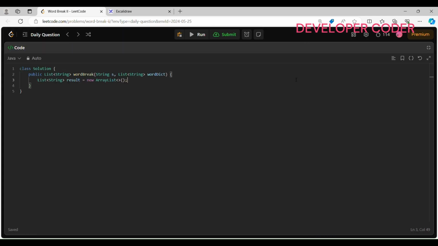First, let's create one ArrayList result to store our result, of a list of string type. Then after that, let's store the dictionary words in one hash set, because it is going to help us in applying some functions later on. So set string dictionary, new hash set, and just pass our word dictionary inside it. One second, let me copy it and paste it here.